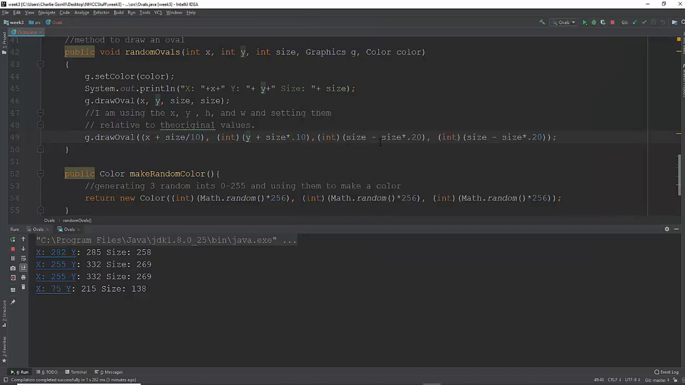So what I'm doing here is I'm multiplying size by 0.2, which is going to be 20% the size, and I'm subtracting that from my size. So I'm subtracting 20%. This means it's going to be 80% the size of size. I'm doing that for both the width and the height. So here you have it.